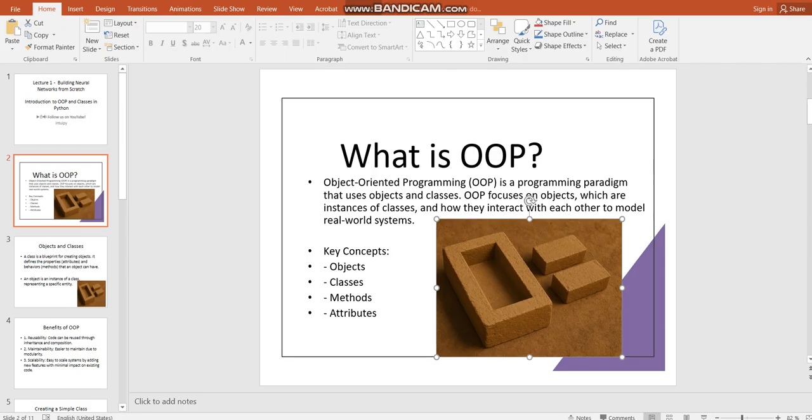You can see these are the key concepts of OOP. You have objects, which we can relate to blocks emanating from a particular mold. Then you have classes, an example here being the mold. Then we also have methods, which we'll touch on at some point, and attributes too. The length and breadth of this mold would also be reflected on the blocks. So if the length of your mold is, for example, 3 centimeters, then the blocks would also reflect that 3 centimeters. So that's the concept of OOP.